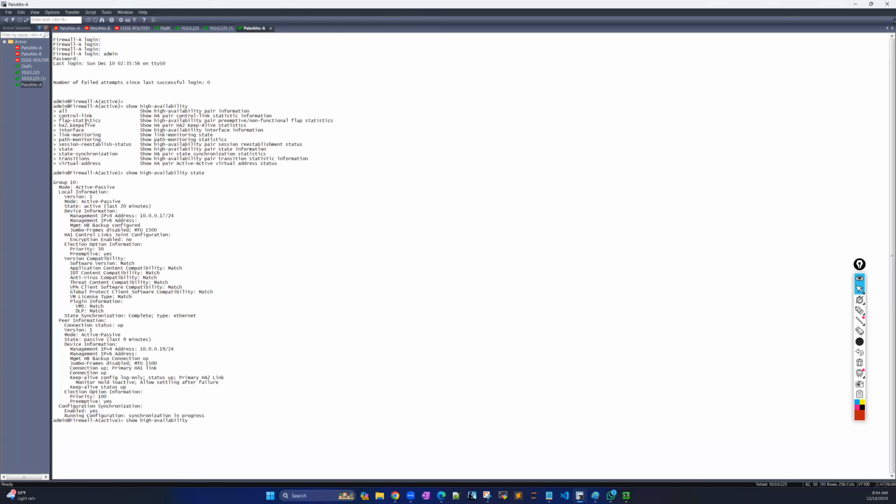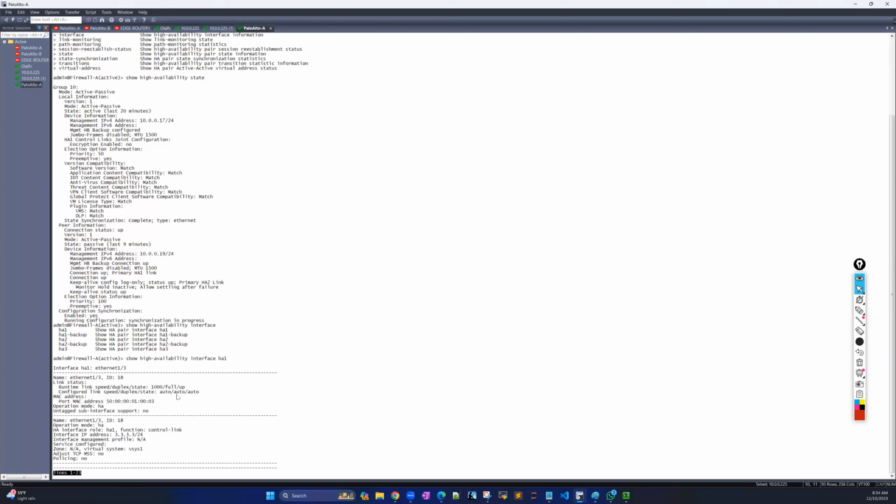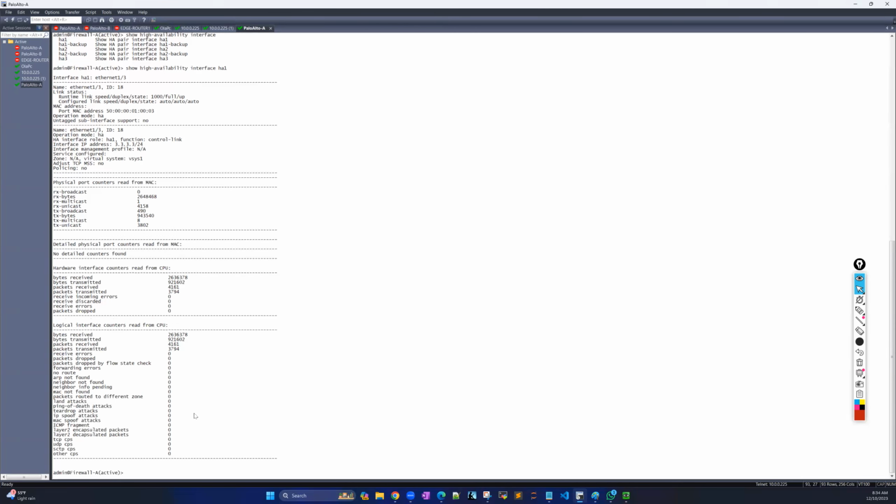Cluster is not enabled here, but we can do what? State synchronization, or we can use what? We can check for interface. Okay, the interface, and then it asks us which interface? HA1. We'll click enter. So this is our HA1 interface.